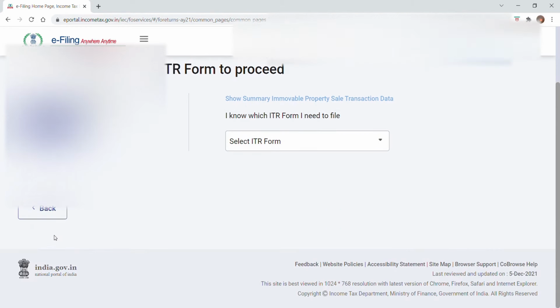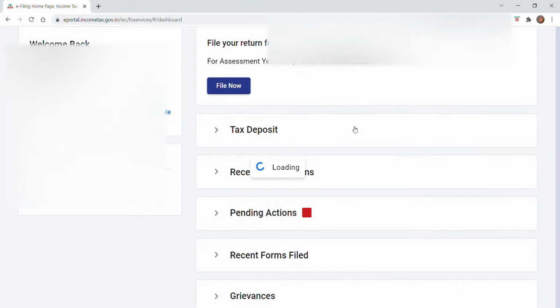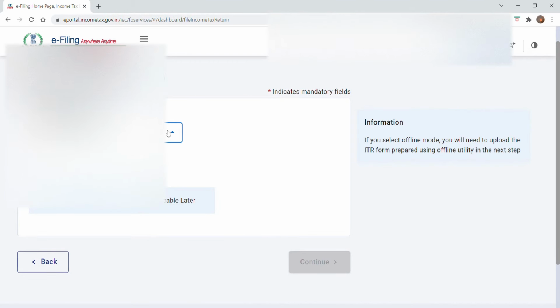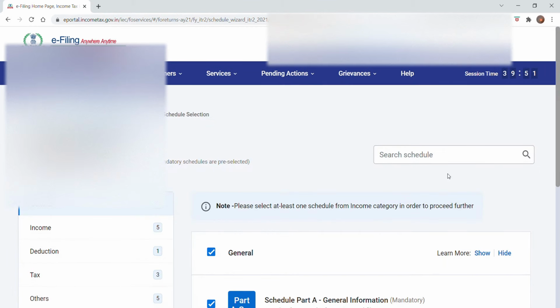So I will go back. I'm not going to do everything again here. So I'll go back. I'll say File Now. Go back to 2021-22, Online Recommended mode. Go to Continue. I'm going to resume my filing because ITR 2 is applicable in my case.